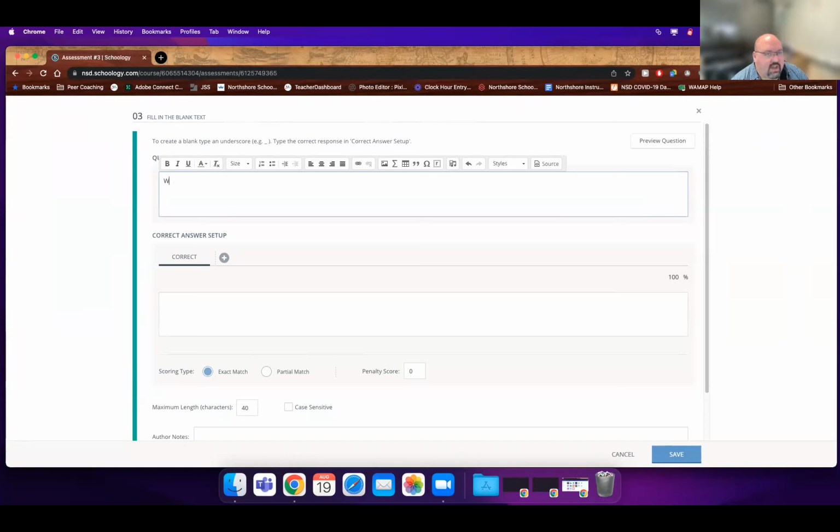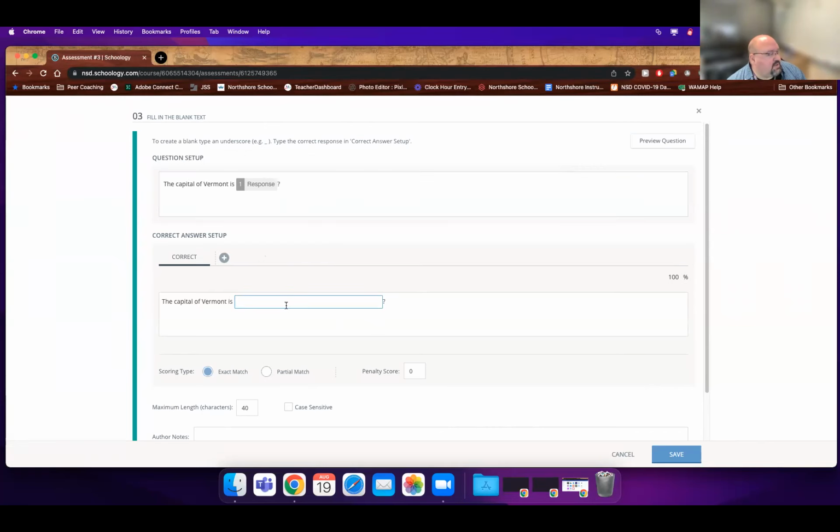Okay, we'll go with geography. I can type, the capital of Vermont is blank. And for a blank, you're just going to put in an underscore. You can put as many blanks in a question as you want. You can do more than one, multiple blanks. And then down here, you're just going to put in your right answer.